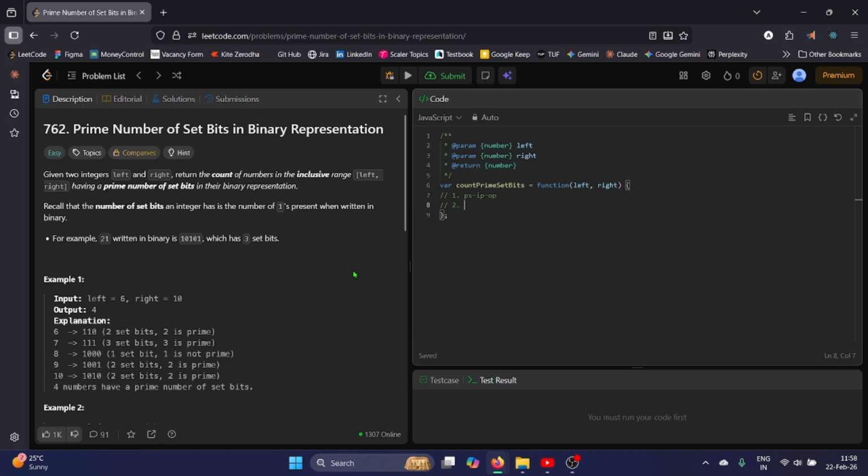So it is a new day and a new problem. Today we will solve a binary search problem in LeetCode, number 762, Prime Number of Set Bits in Binary Representation. We will solve this question in some steps.